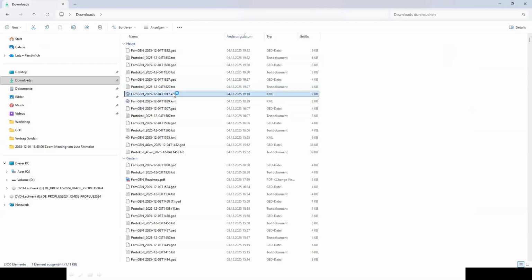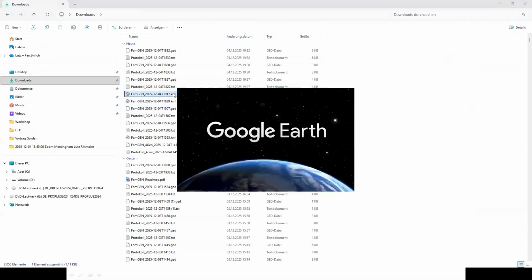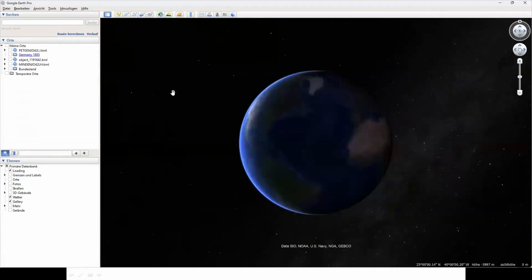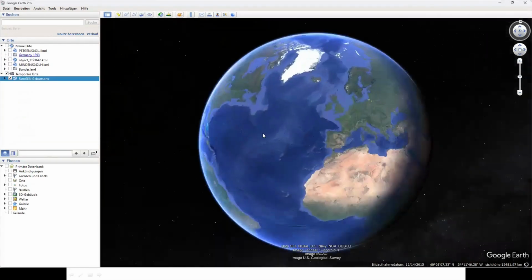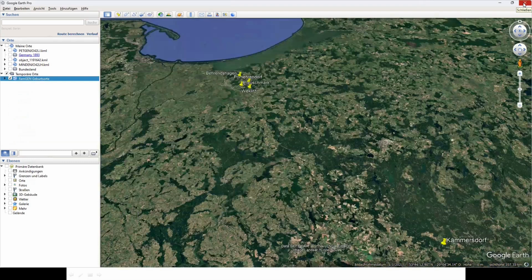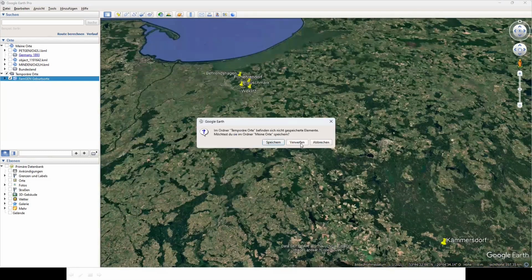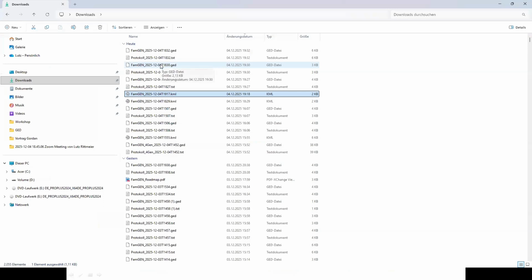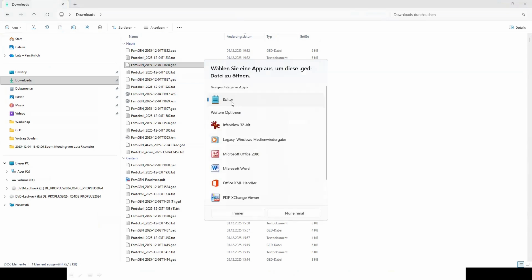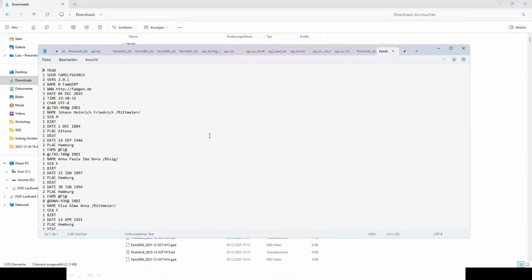Then again, the example of Google Earth. So every product is not only available when you are working in FamGEN, but you have a historical documentation of all these data, and you also have the GEDCOM files, which you can also look into. Or you may import them.